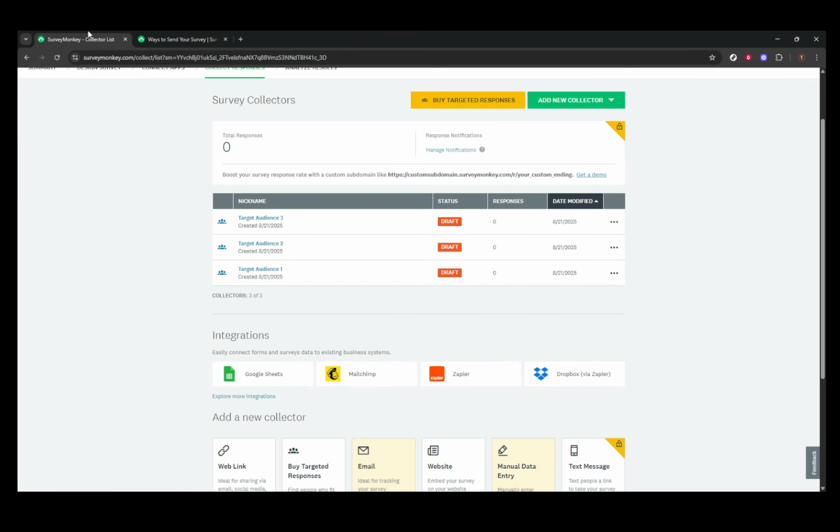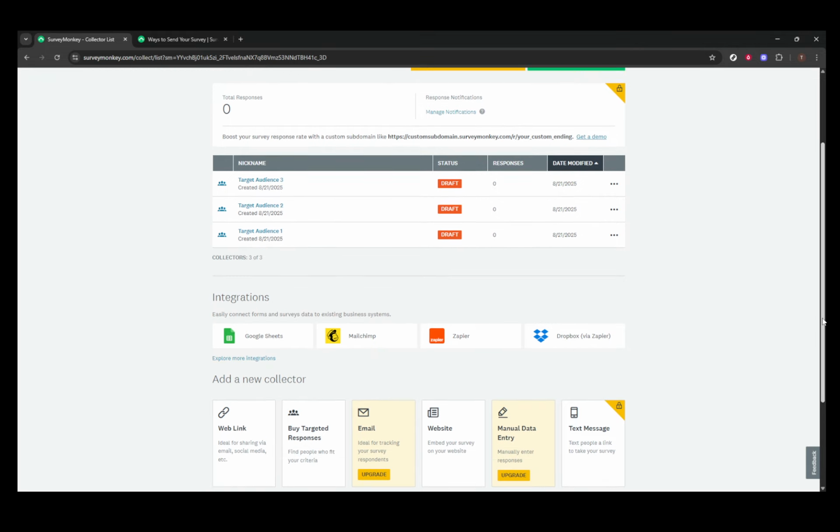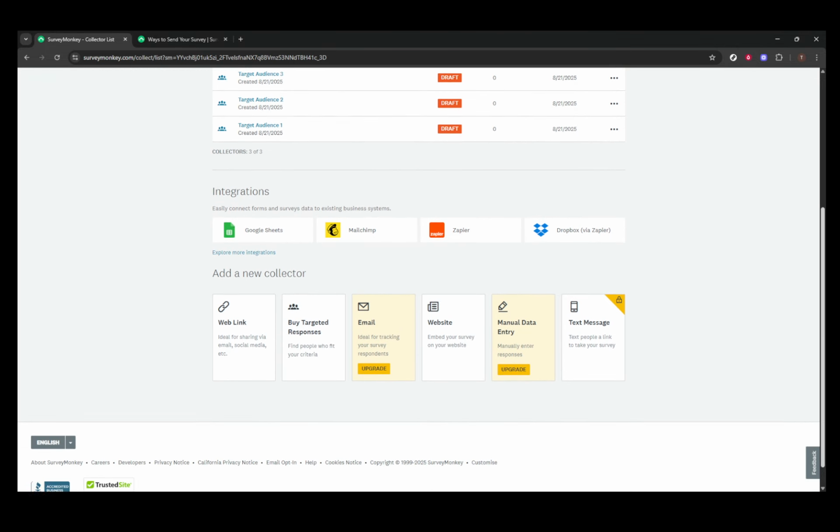Keeping your data consistent is crucial, especially when you are preparing to analyze and possibly present it. By following these steps, you've successfully stopped the collection of responses for your SurveyMonkey survey, allowing you to move on to the next phase of your project with confidence.